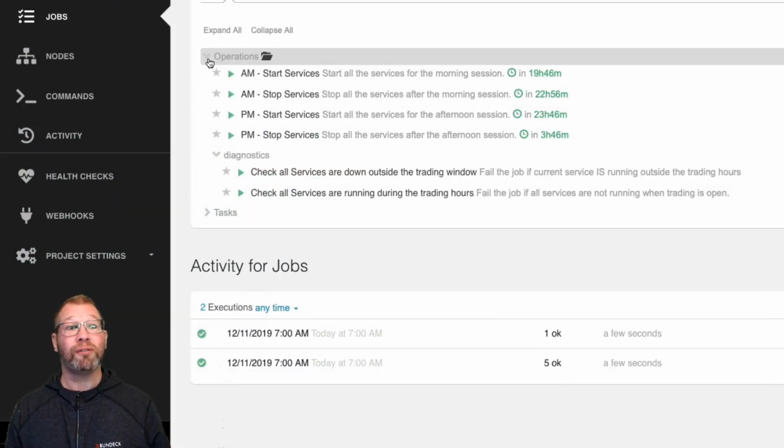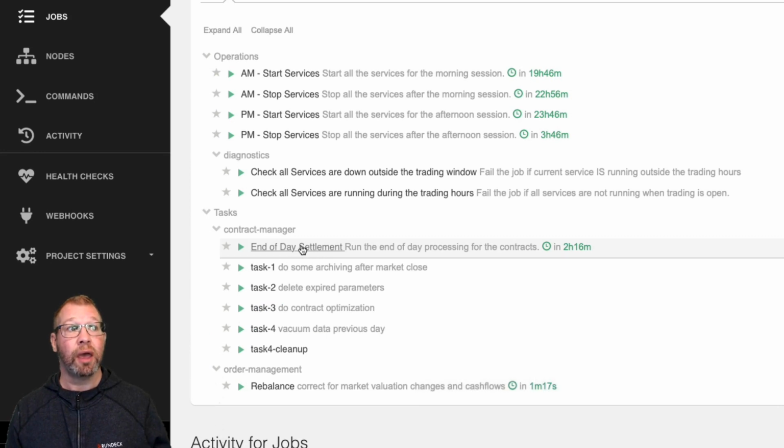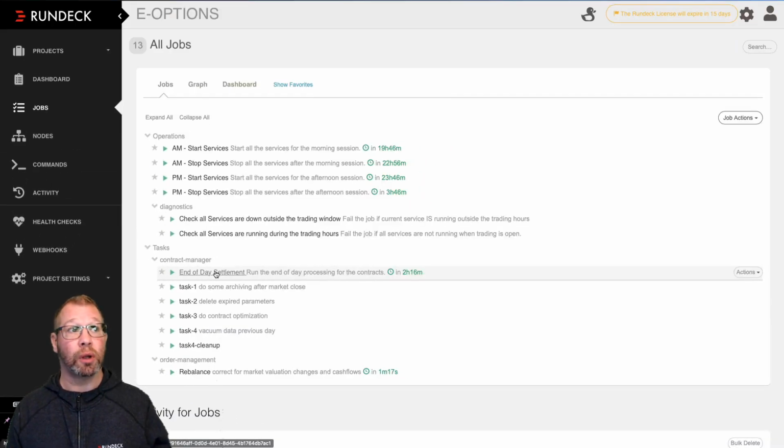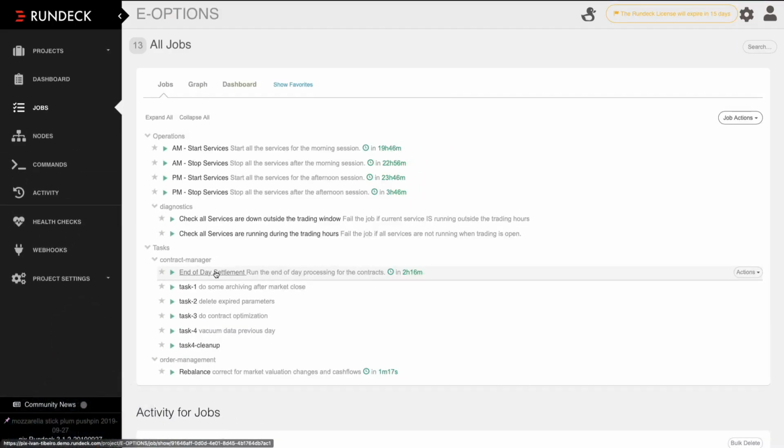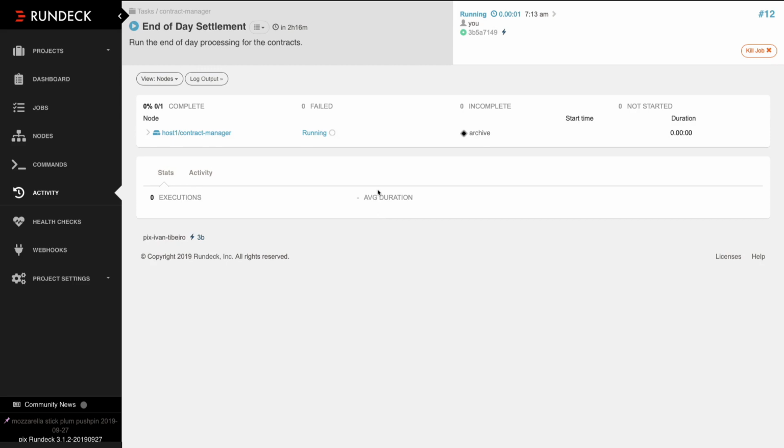Here, I'm going to find a job that already has a complex workflow set up inside of it, and we'll look at how it runs, and then we'll do a little bit of editing. So here's our job. Let's run it.